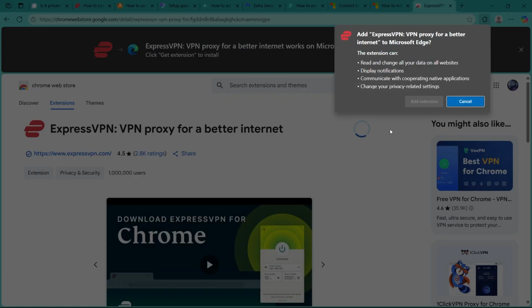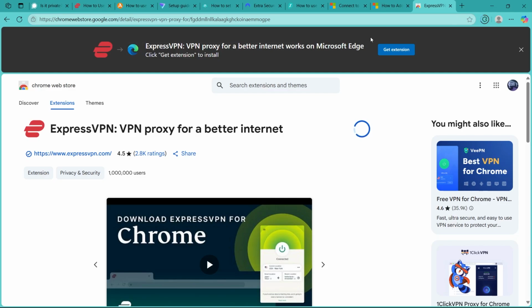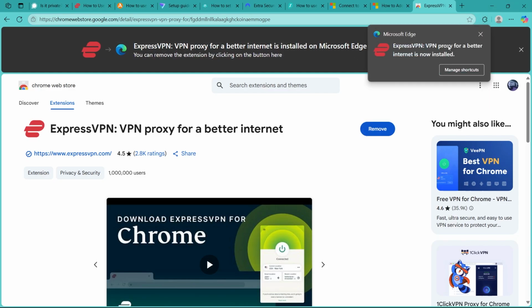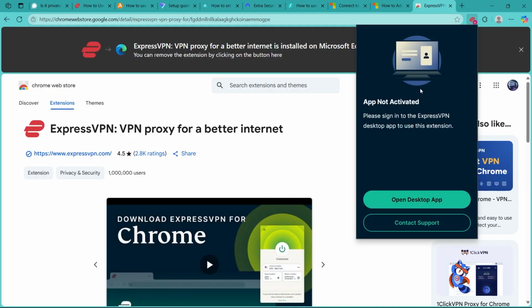Now, click on the Get button, click on Add extension, and this will instantly add ExpressVPN as an extension on your browser. Click on the extension icon at the top. Now, click on the ExpressVPN extension. It will open up this page. Here, you'll have to simply click on Open Desktop App.